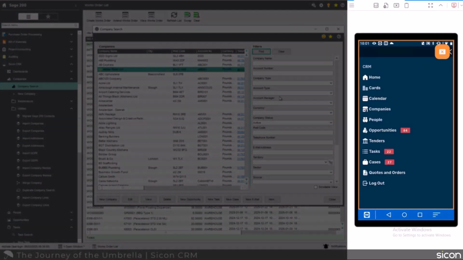So if I go back in here, on the mobile, as you can see, it's nicely scaled so that we can actually use it while we are on the road. I've got my home, my companies, my people, my opportunities. We've also got the concept of tenders, but then our tasks and our cases. And you can see in here that my user can see the number of opportunities that they're working on, the number of tasks assigned to them, the number of cases assigned to them.